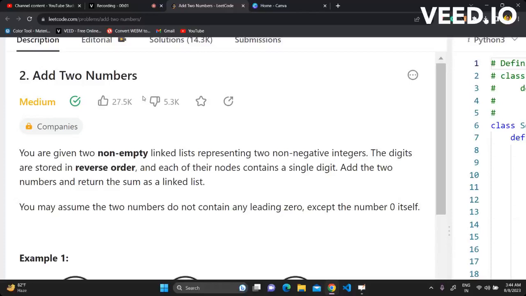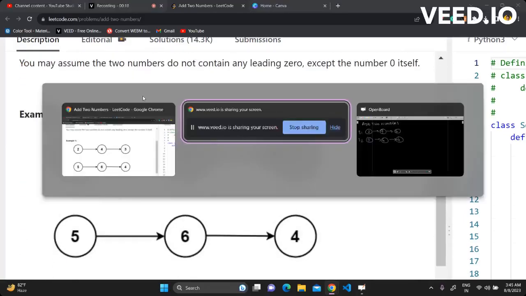Hey everyone, in today's video, we're going to be solving the problem Add Two Numbers. So the question says you're given two non-empty linked lists representing two non-negative integers. The digits are stored in reverse order and each of their nodes contains a single digit. Add the two numbers and return the sum as a linked list. All right, so this is what the question is.